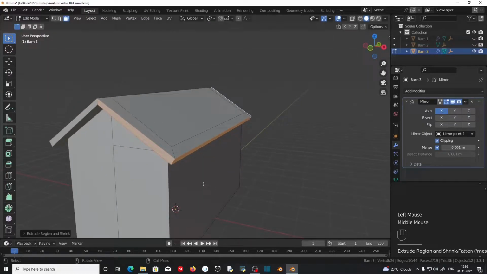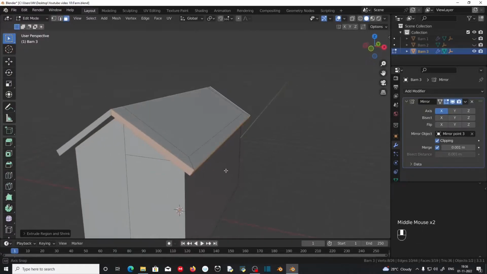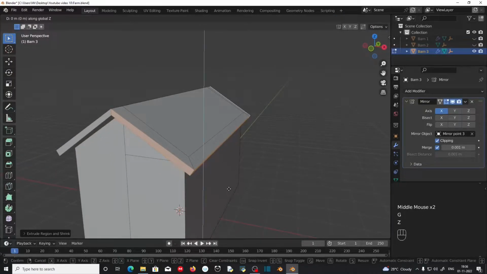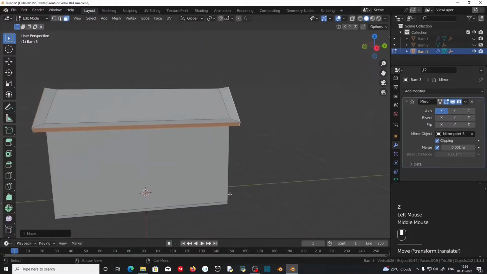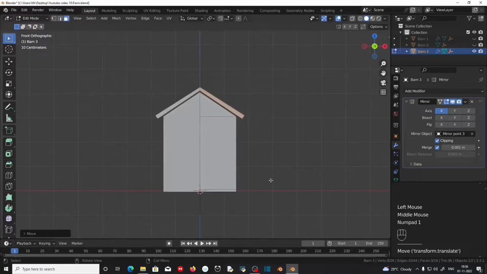Now we're going to move these faces upward, so after selecting those 3 new faces, G to move, Z to move along Z axis and place it here. So you can see you got a nice little curve to it.